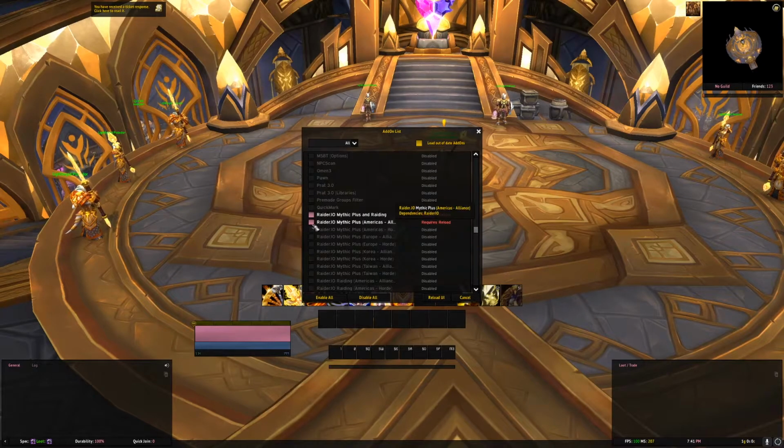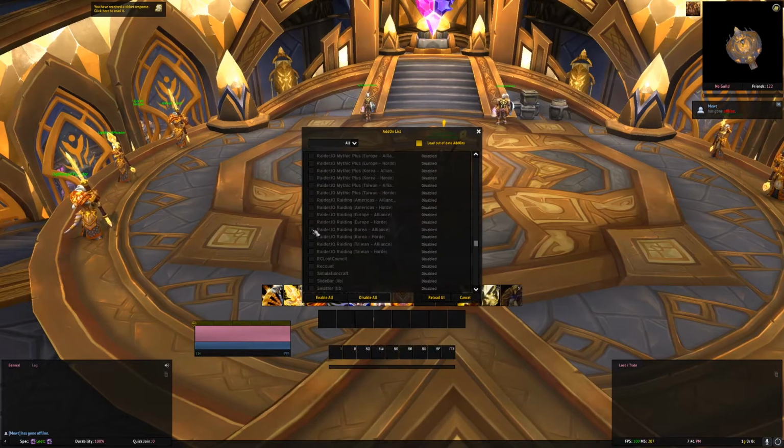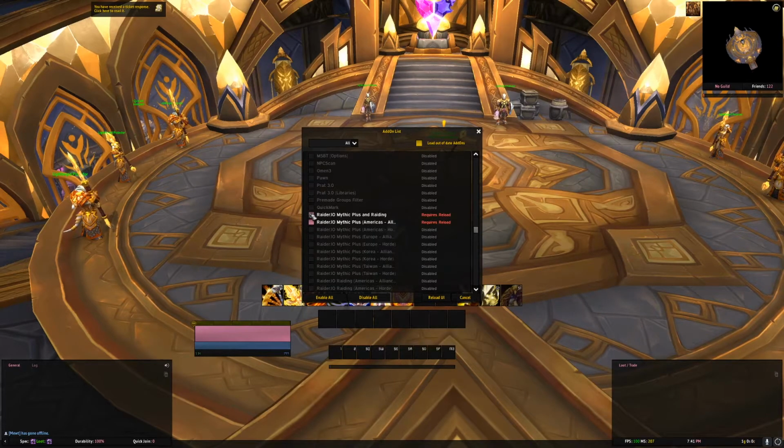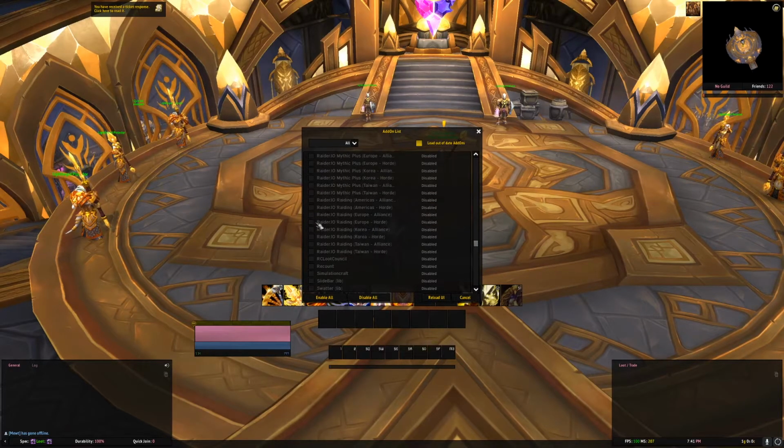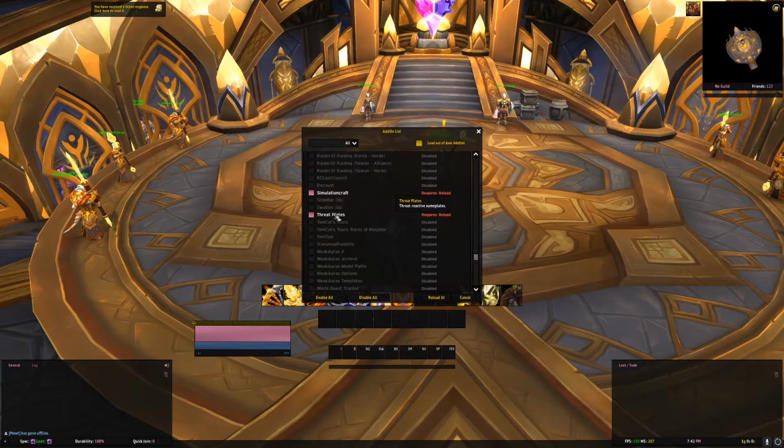Raider.IO, depending on where you are, you need to enable, you can do all Americas if you'd like. Quick Mark can also be good if you're tanking. Don't worry about Recount, another version of Details, which I think Details is so much better. Simulation Craft, that's for your high tier stuff when you come to simming gear, which we will do a video on later. I like to use Threat Plates, so that's a way of looking at nameplates above mobs' heads. I prefer to use Threat Plates, it's good for tanking as well.